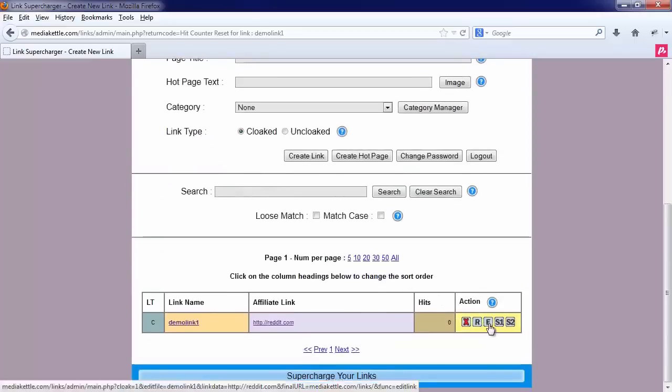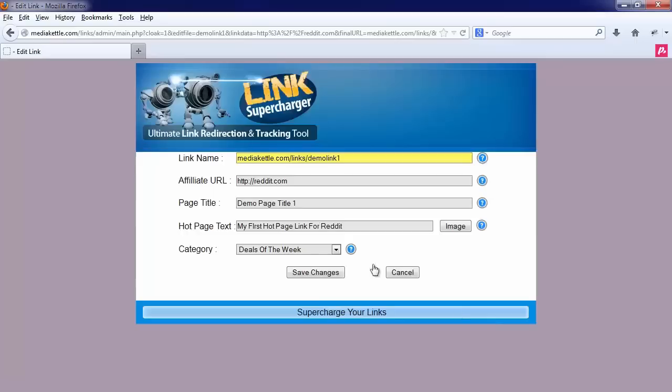The E button allows you to edit a link, and the S1 and S2 buttons allow you to share the link on social networks. S1 allows you to share your cloaked link. S2 shows the raw affiliate link. The E button allows you to edit all different parts of that link. You can edit the link name, the URL, the page title, the hot page text, and the category. And then you can save the changes. I'll cancel because, of course, I haven't saved any.